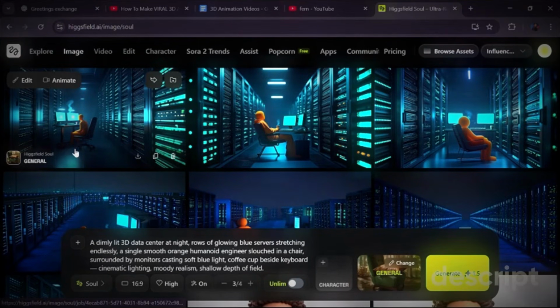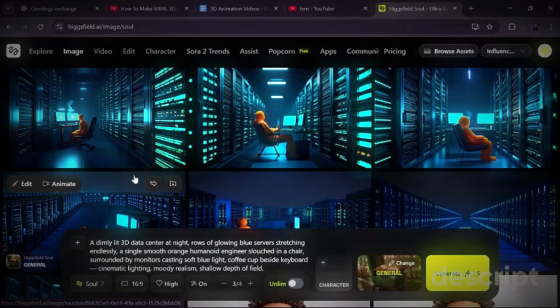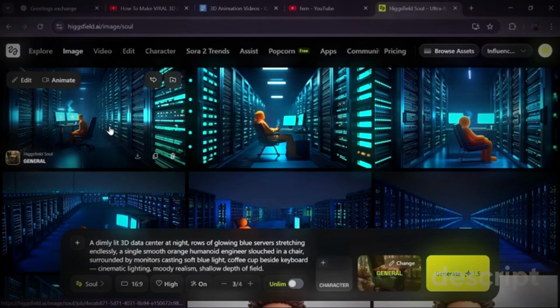Look at that. The first one looks cinematic, the second one has a slightly wider angle, and the third one has more depth. This gives us options to work with later when we start animating. And here's a bonus tip. Each generation only costs a small number of credits, so you can afford to experiment a bit without worrying about burning through your balance.